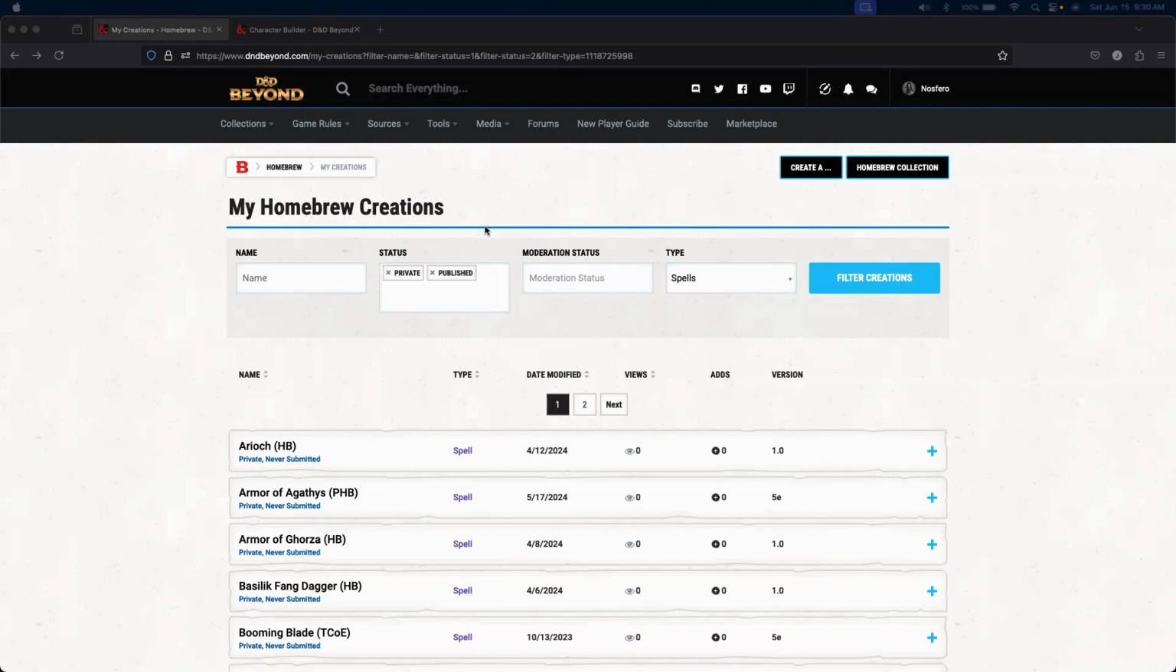Today we will create 3 custom homebrew spells for testing purposes and load them into a character. From there, we will observe the differences between the spells and how they appear on the character sheet. Are you ready? Because we are about to begin.